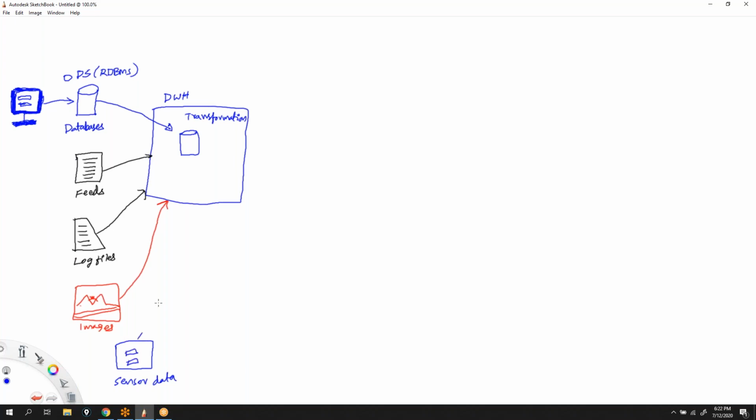I'm just trying to create a representation. So sensor data and so on. So we are trying to feed a lot of this information, and we would like to have a data source which is basically doing the storage of all kinds of data formats. That's when these data warehousing solutions changed into something we can call data lakes. Now they have become something called data lakes.